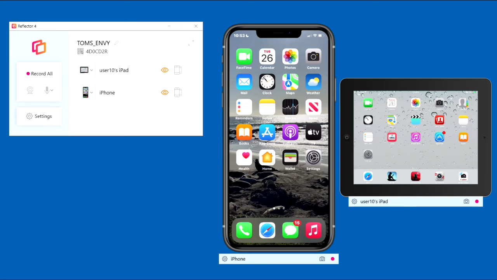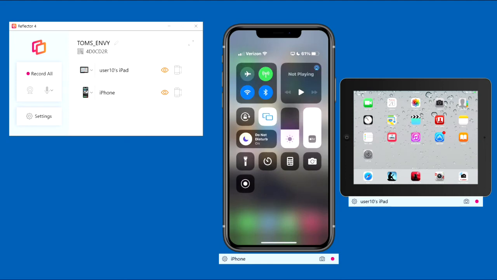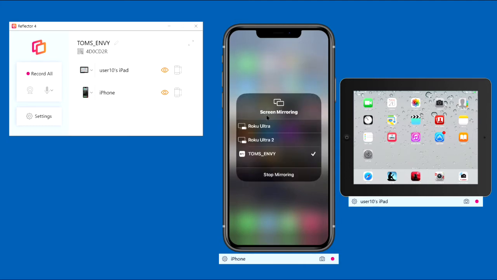Here are the steps to start mirroring on the iPhone. I'm already mirroring, but I'll describe the steps you will follow to start mirroring. Swipe down from the top right corner of the iPhone to show the control window. Click the AirPlay box, which is the two overlapping rectangles in this box. As I said, I'm already mirroring. If you're not mirroring, this line won't be here and this line won't be checked, and you will tap the computer name. That will start mirroring.